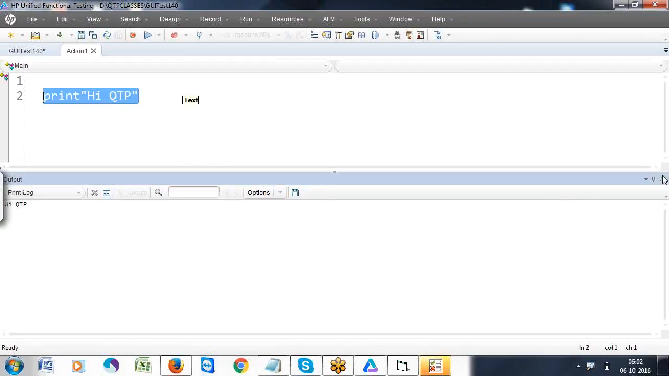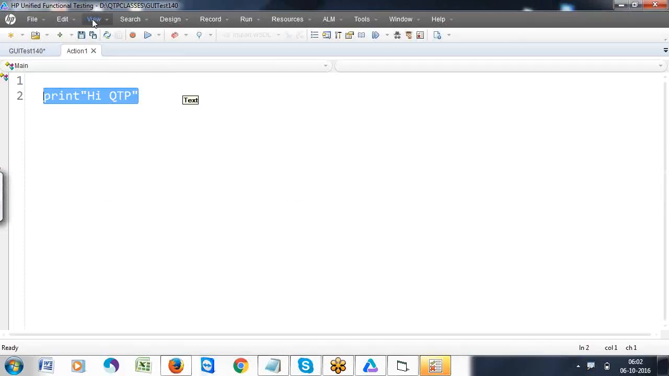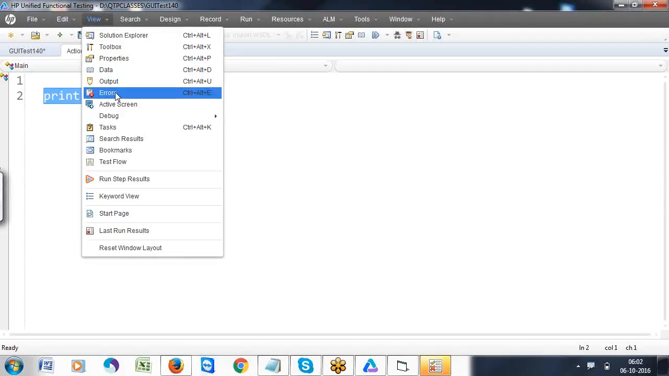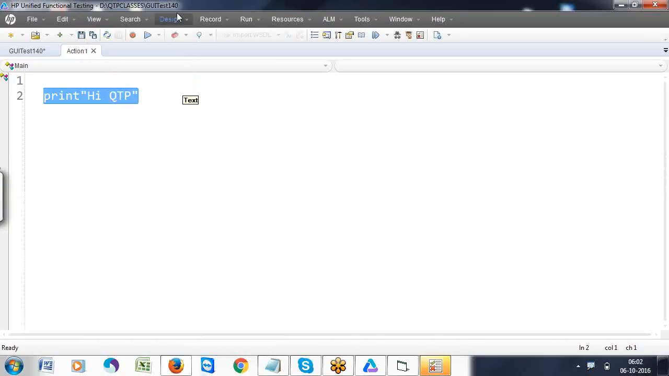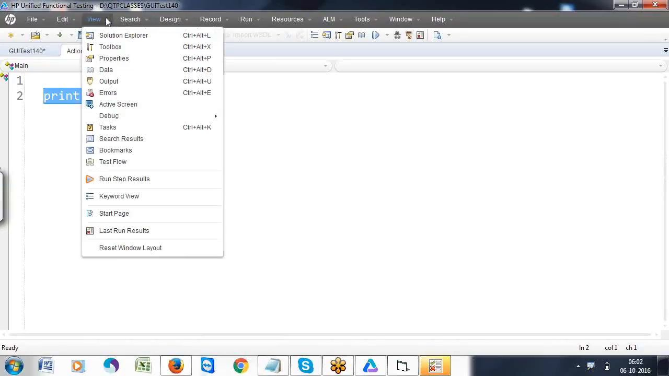And next is the error view. This is the error. If there are any errors in the script you have written, all the errors will come to you. Then we have components, the Solution Explorer, tool, properties, and some others. And the next one we call the result. We need to see the last run result. This we call a component.